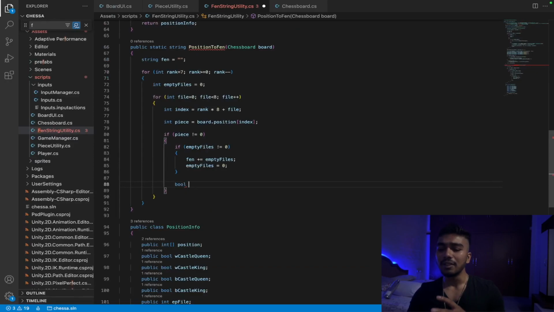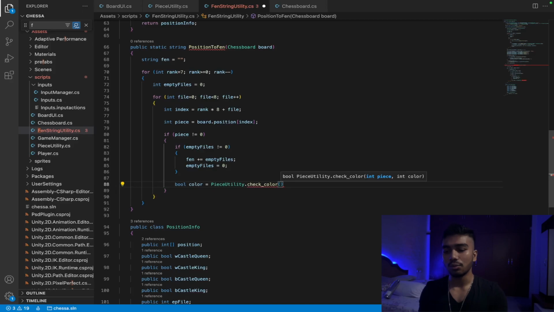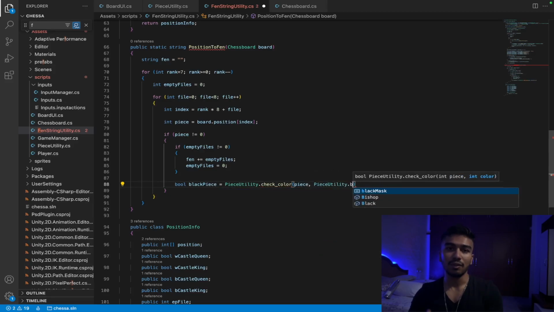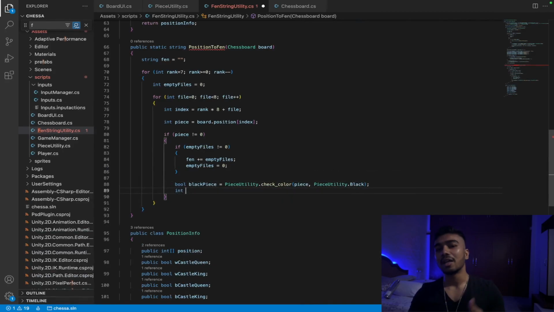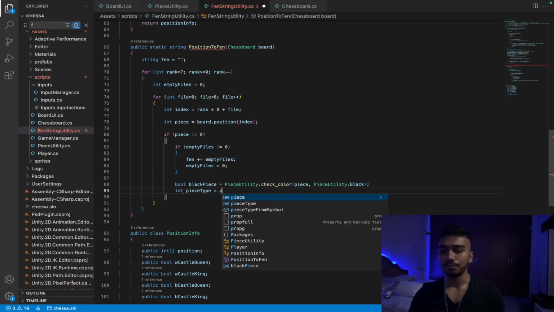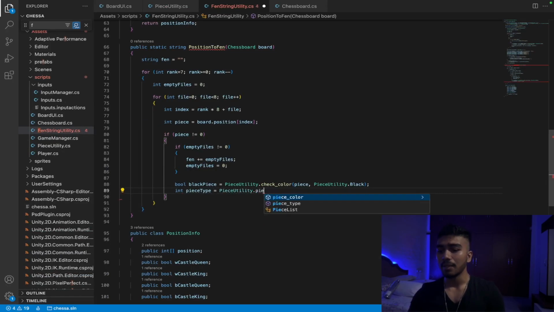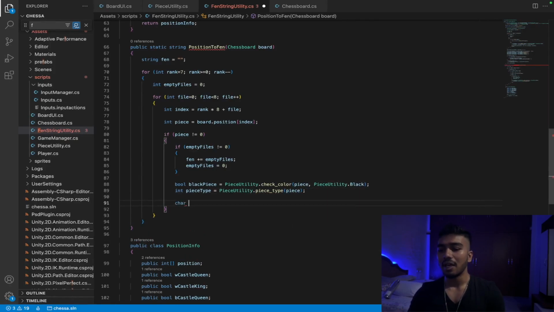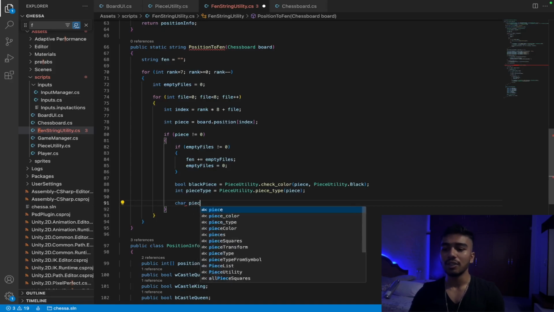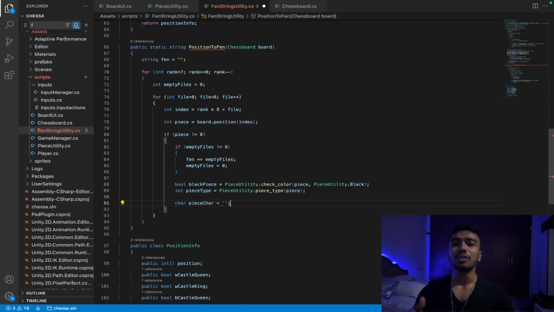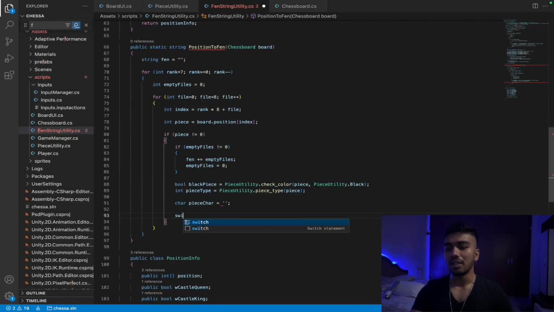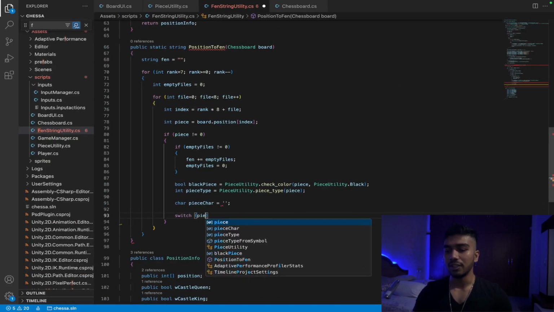Then if the piece is not equal to 0, meaning that if there is a piece on this square, then we check if there are any empty files beforehand. If there are, then we add the number of empty files to the FEN string, and we again set the empty files variable to 0. We check if the piece is black using the function which we have already declared in the piece utility class. After that, we get the piece type again using the piece utility class, and now we need to check which piece it is. Rather, we need to get the character of each piece.